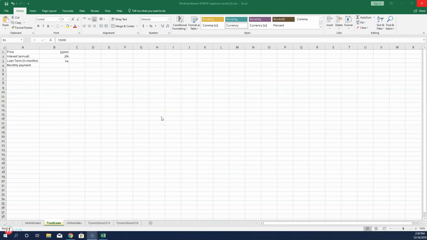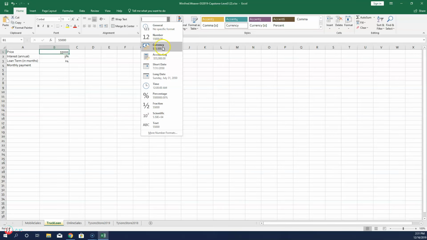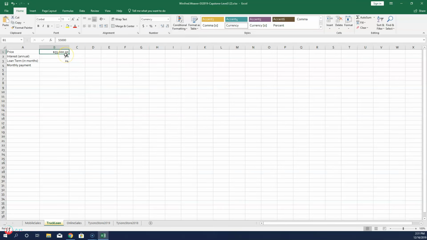We're going to apply the currency number format to cell B1 and display 2 digits after the decimal place. So go to the number section, click on the drop down arrow, select currency, and make sure you only have 2 digits.